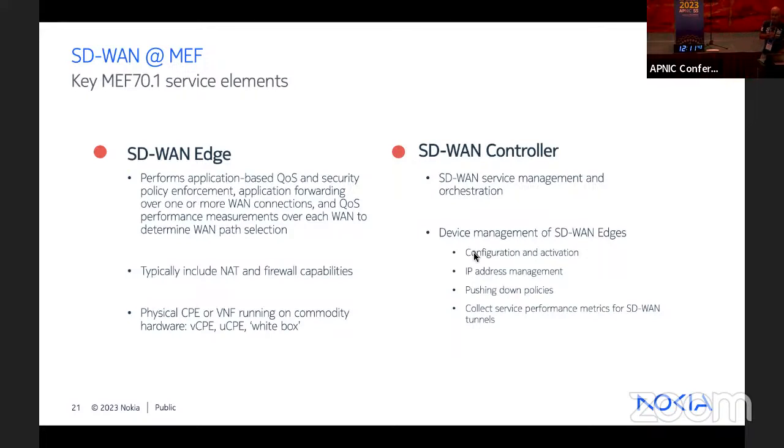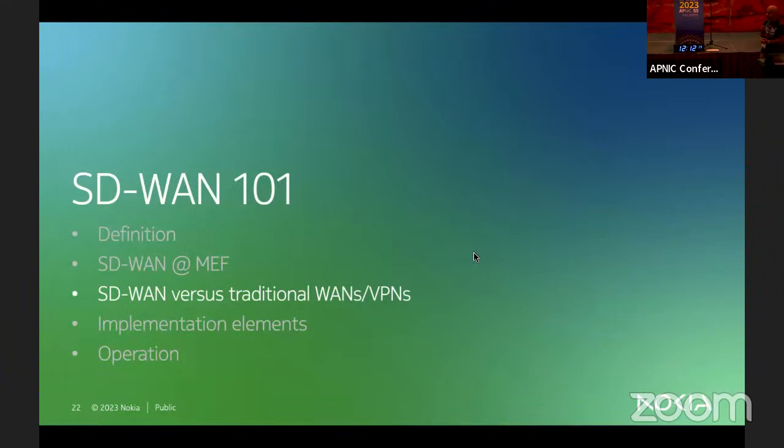But it recognizes that the controller itself has to manage a number of different aspects of the service. It's got to support the configuration of the service, the activation of endpoints, do things like IP address management, push down policies, and even do statistics collection for different tunnels to be able to do application-aware routing. I've got an example of that use case a little bit later on, which will make it a bit clearer. Okay, any questions so far, guys?